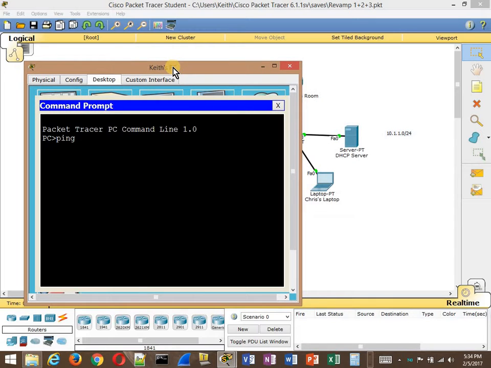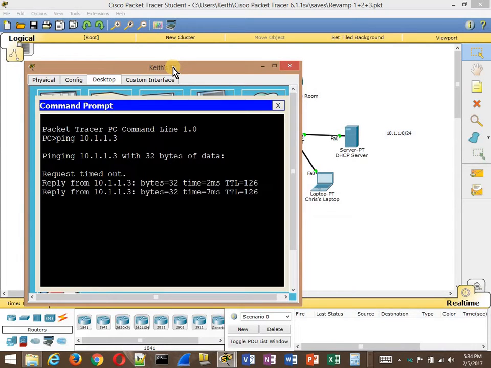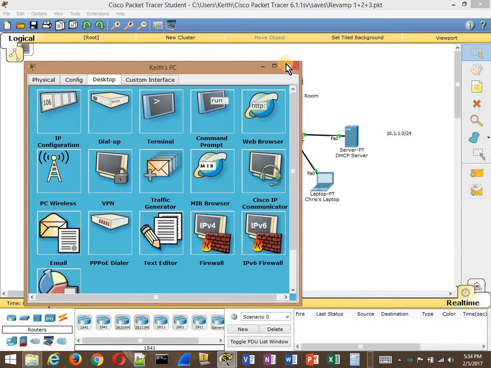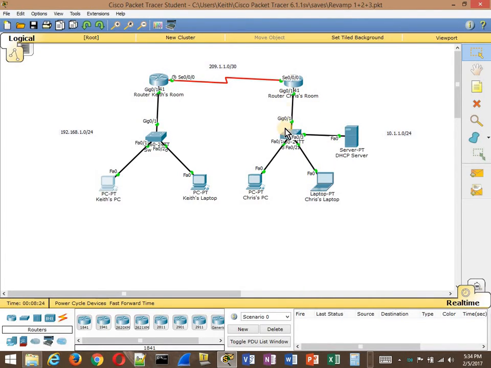So ping 10.1.1.3, and it should work. It did work a minute ago, so there we go. It always misses the first one because I believe it's sending out a packet that won't come back. Again, it's been a minute, but it is going to miss the first one, and we can do this to the other side.